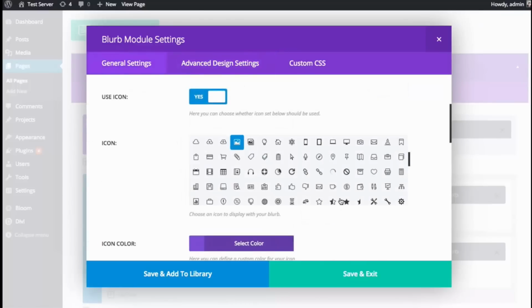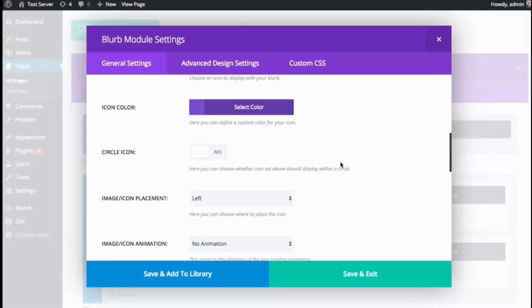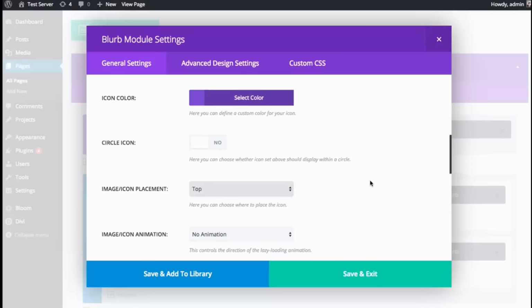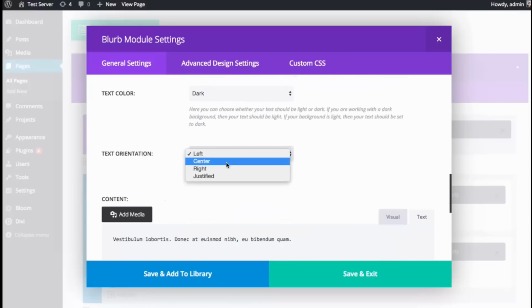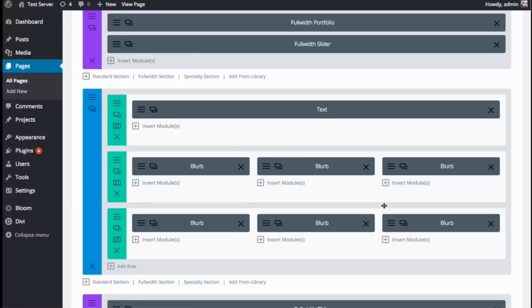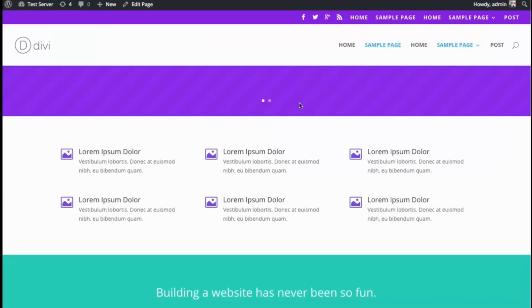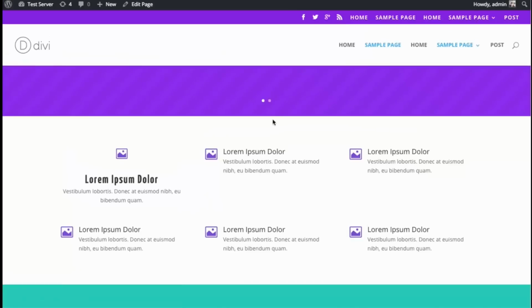And then under my general settings, I'm going to change this up a little bit. I'm going to put the icon on top. And I'm going to make the text orientation center and save. So we've played with some advanced design settings there, increasing the sizes and the color of the fonts as well as the font itself. So you can see we've already changed this blurb quite a bit by making this text bold, by making it a little bit larger, and changing the font.